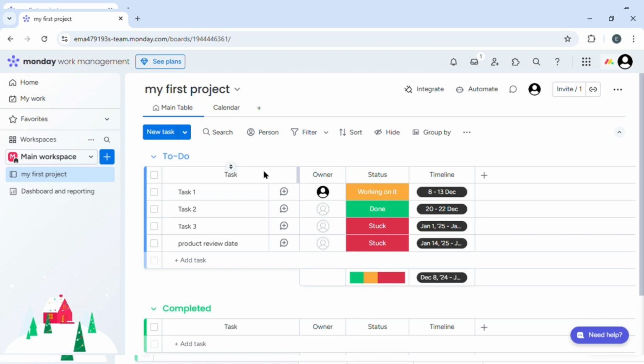In this tutorial I'm going to show you how you can integrate Google Calendar and Monday.com. So let's get started. First of all, open your Monday.com. You need to have an account on Monday.com before that.